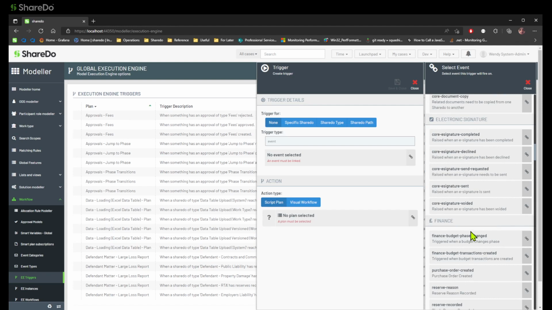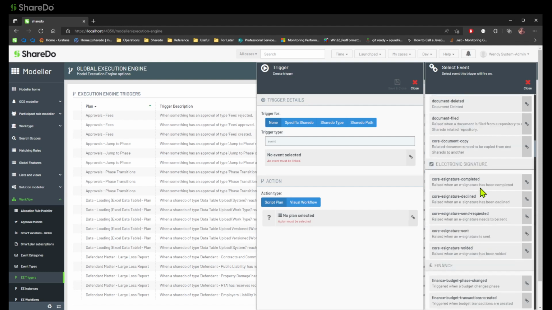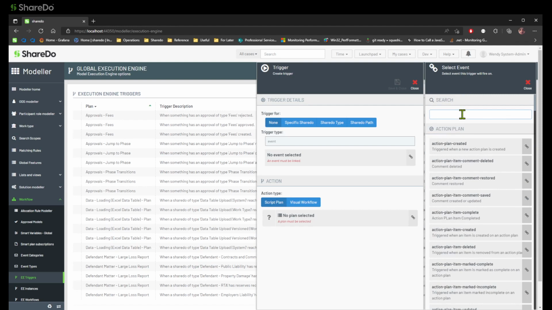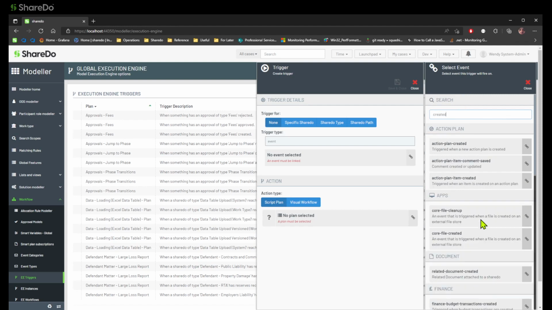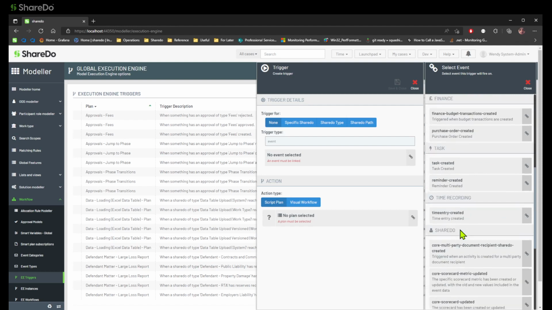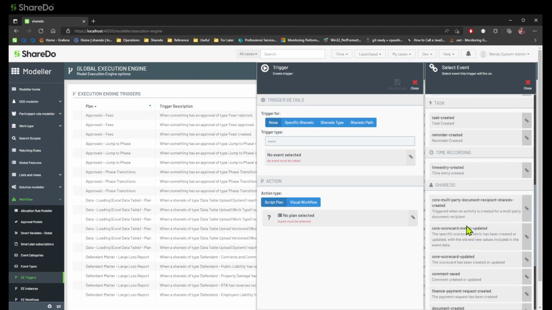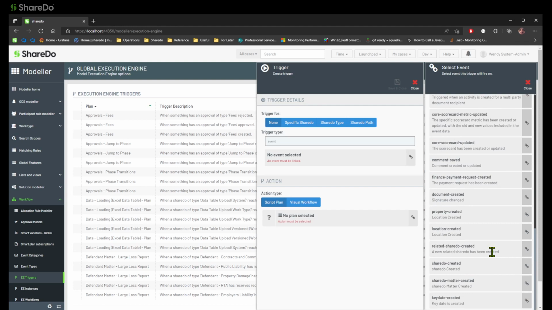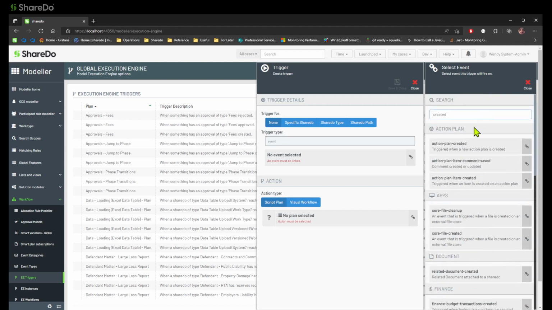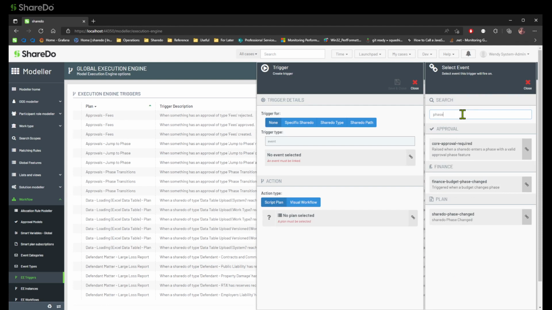Some of these are used more often than others. For example, finance budget phase changed may not get raised that often, and you might not write plans or workflows that hang off the back of that, but you will typically write a lot of plans to do with when you create a task, when you create a work item, which in this case would be Sherdo created, or when you do things like phase transitions. As you move a work item between its phases in its finite state machine, you get the Sherdo phase changed event.